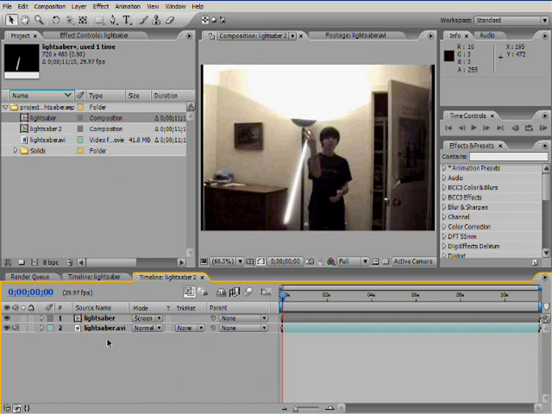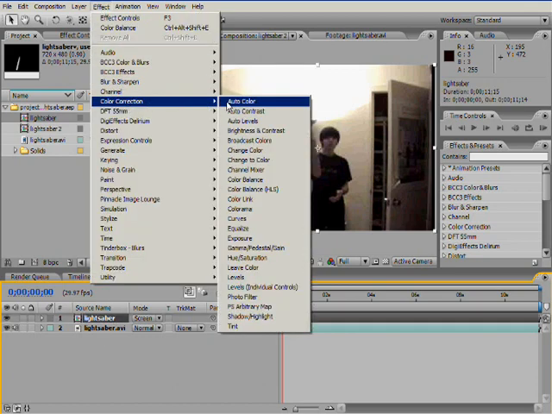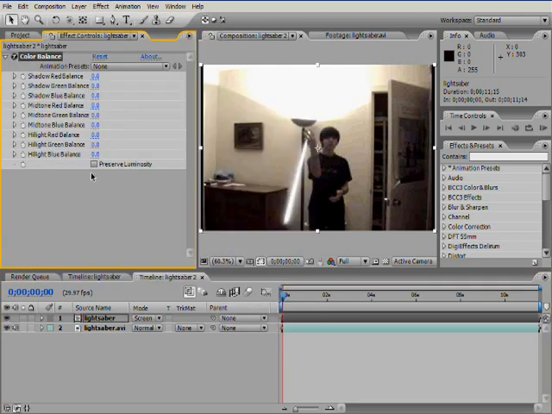Now we're gonna put some colors. So you select your composition, effect, color correction, color balance. Now you always want to check preserve luminosity. It's essential if you want a good lightsaber. So now if you're on a red lightsaber, you're gonna adjust shadow red balance, mid-tone red balance, and highlight red balance to the value you like the most.